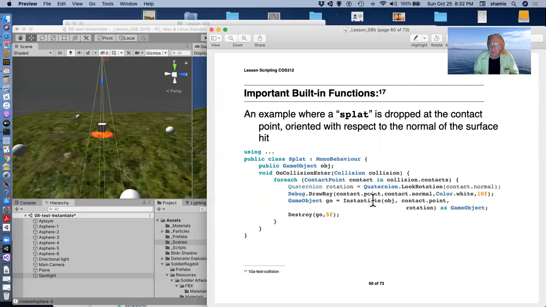I have an example here where I instantiate a splat where an object hits at its contact point, and it's oriented with respect to the normal of the surface. So regardless of how my surface is tilted, my splat is going to lie flat on that surface. And so I have my object that I'm going to instantiate. That's the squashed circle or squashed sphere that I'm going to lay down on the ground.